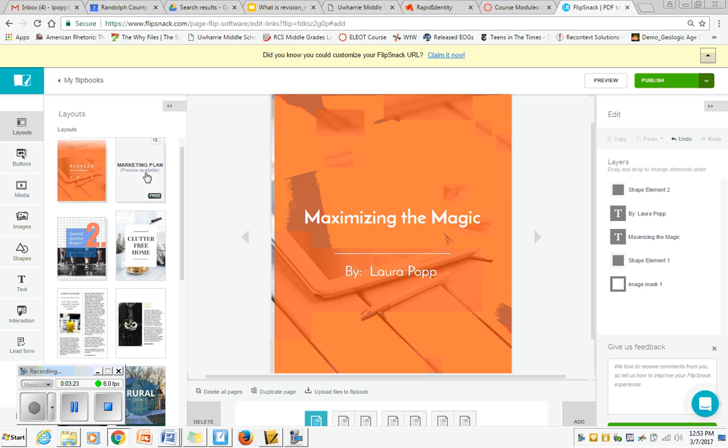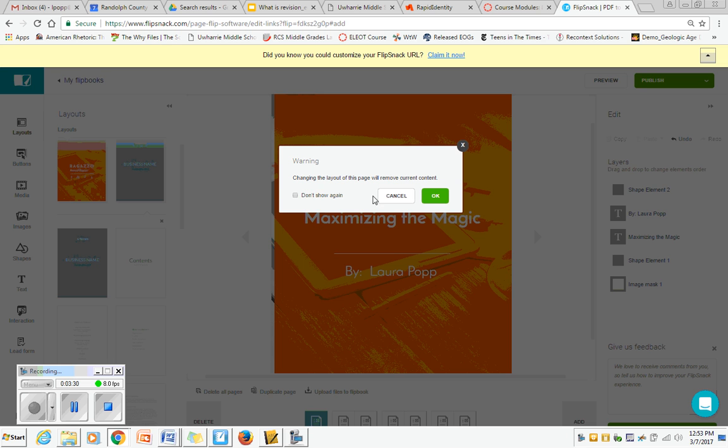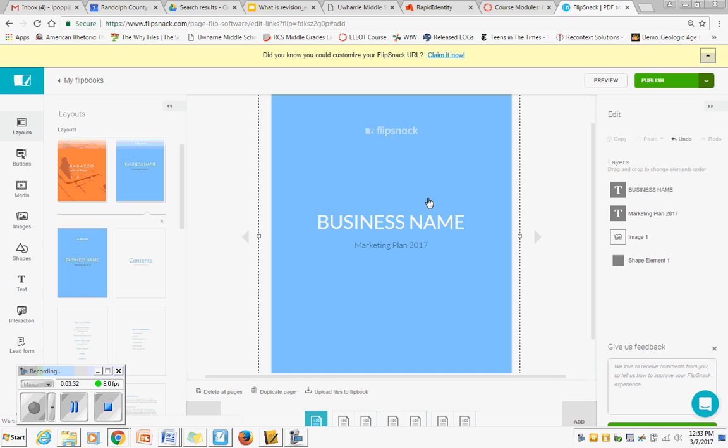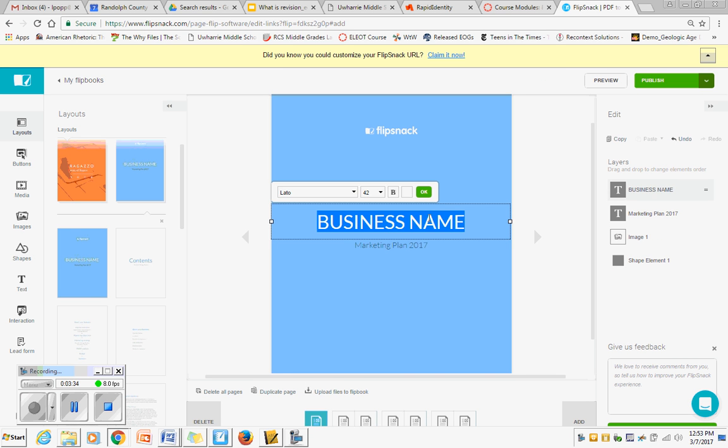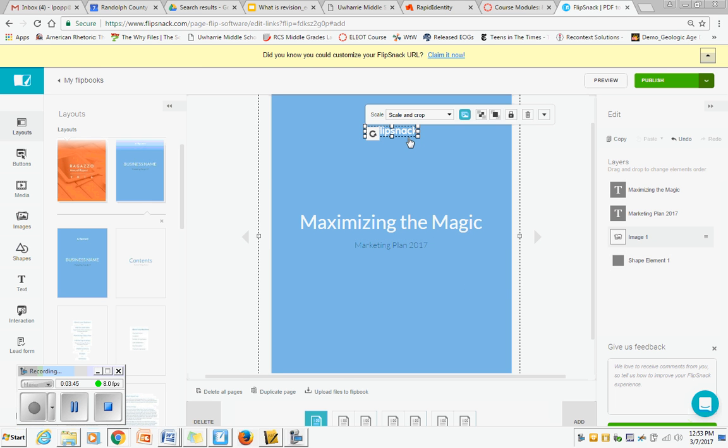So if I did that, click it once, and then it opens up all of the options underneath. So let's see. It's giving me that warning again. Yeah, I want to see what it looks like if I change it. Okay, so over here, maybe I like the solid background better. And then it looks like it's got an image here.